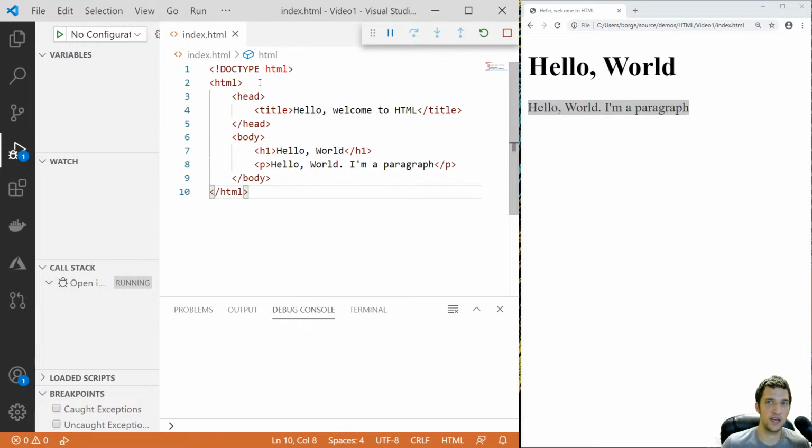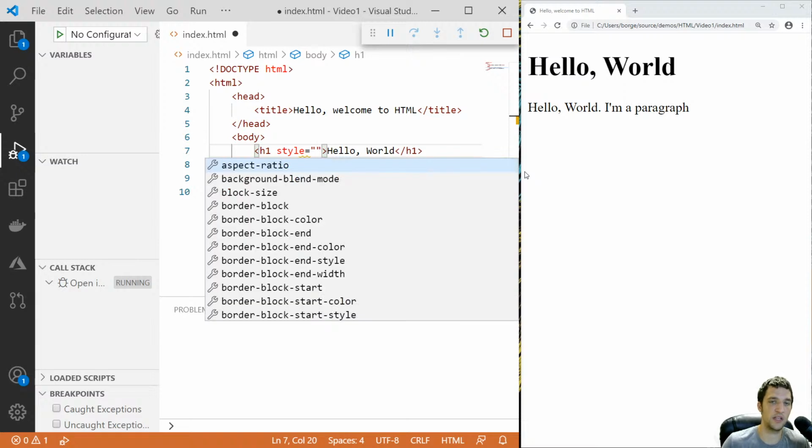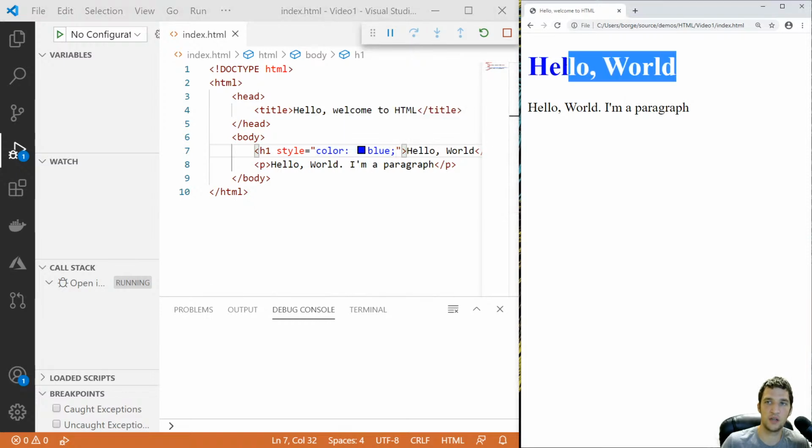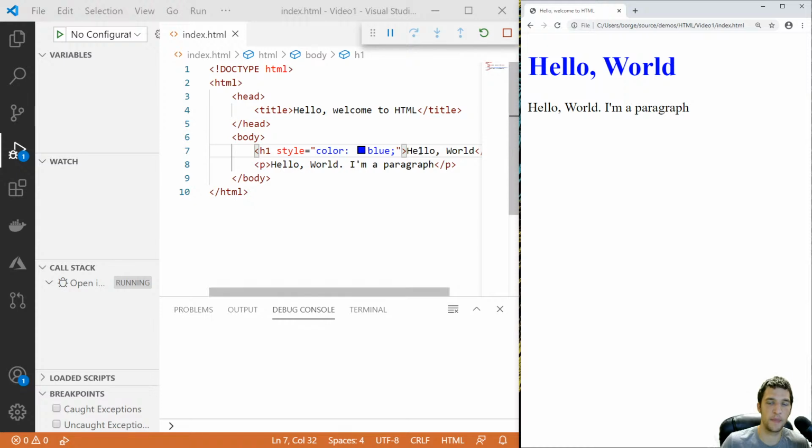CSS stands for Cascading Style Sheets, and what that is, we can apply styling to an element. So this element here is an H1 element, and we can apply a style to it. What we can do is say style right here inside this H1 element, and we can say color blue. And color is going to be the text color. If I refresh this, now you can see we have blue text.